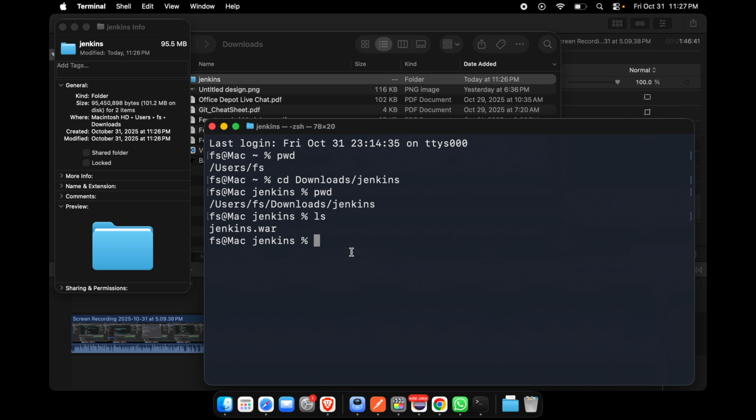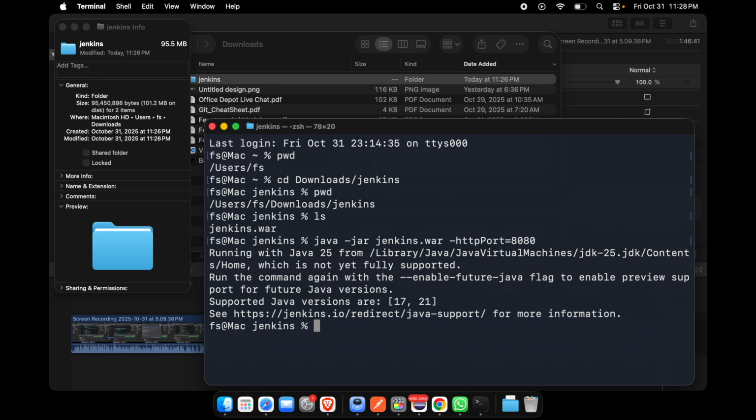To run this thing, we have to use the simple Java command, java dash jar. Then we have to mention which jar I'm going to run. I'm going to run this Jenkins, so I'm going to type jenkins.war like that. Then I have to type dash dash httpPort equal to, suppose I want to run on 8080 port, then I'm going to hit the return key, and very shortly we'll get this type of warning. Basically it is showing I'm using Java 25 and Jenkins does not support this, and it is recommending to use another version which is supported. But here it is also mentioning to run the command again with this thing.